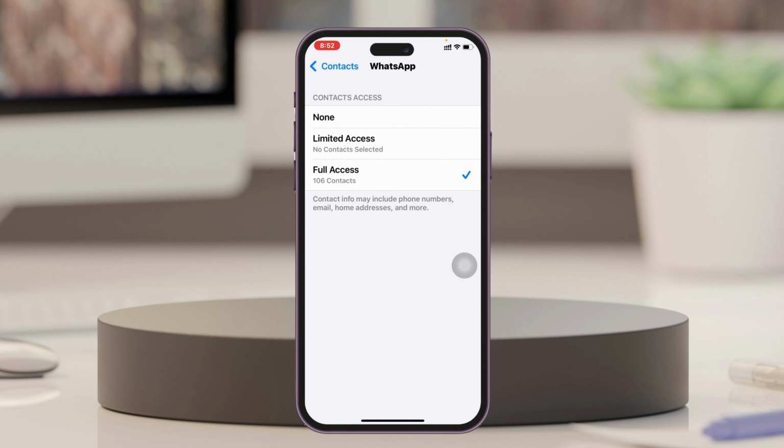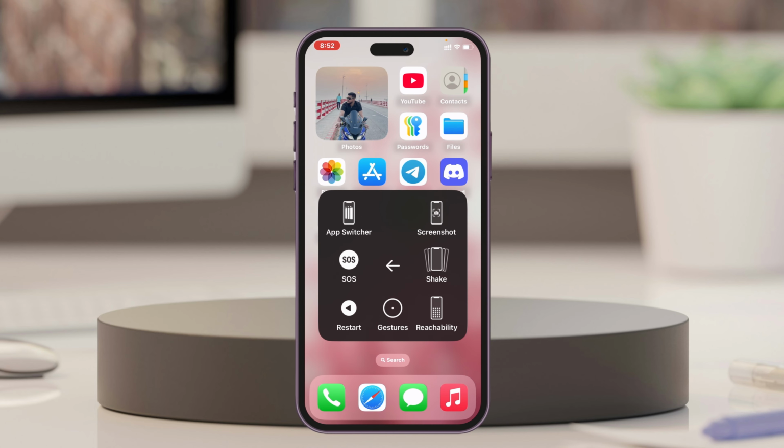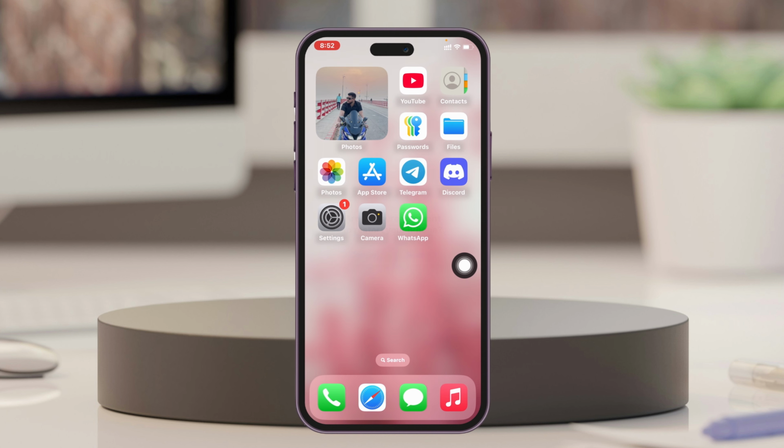Now once you do that, you're pretty much good to go. Just get back from here and restart your iPhone. You can tap on this virtual home button, Device, More, Restart, and tap on Restart to restart your iPhone. Once you do that, most likely the problem is going to be solved.